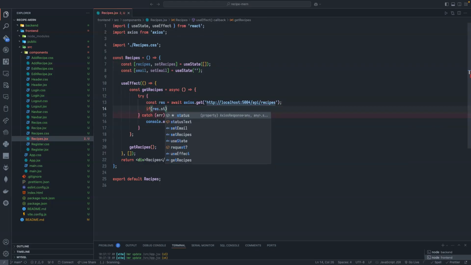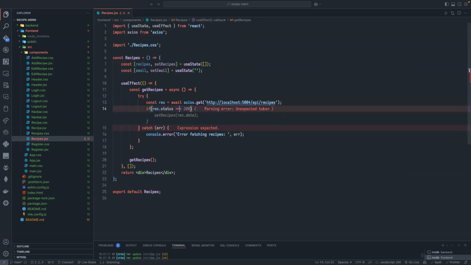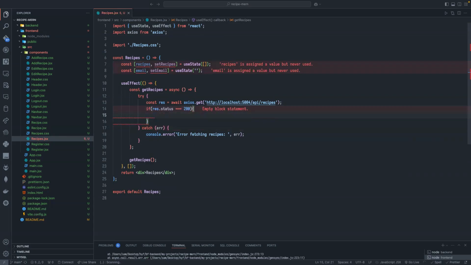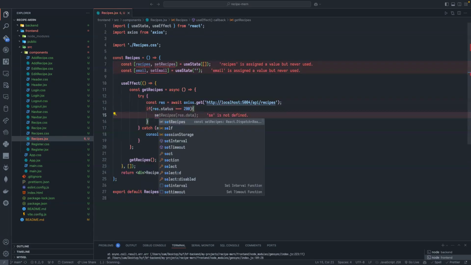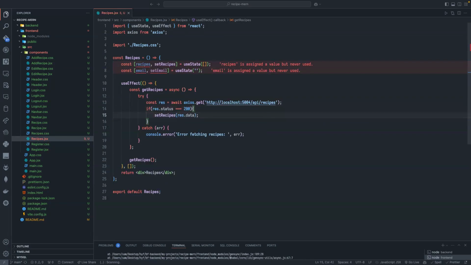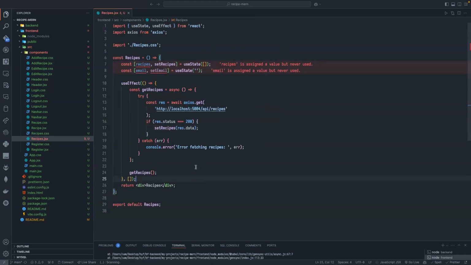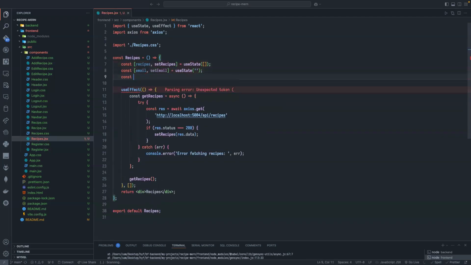And now here you can just see if res.status, and when we try to get status, it will be 200, as you know. 200 like that. And if it's 200, then I need to update my recipes. So I can just say set recipes, and now here it will be res.data, which is great. That's one solution here. Of course, now I can have an error here if I want to. In case I don't have any recipe, it could show an error, which would be a good idea, actually.